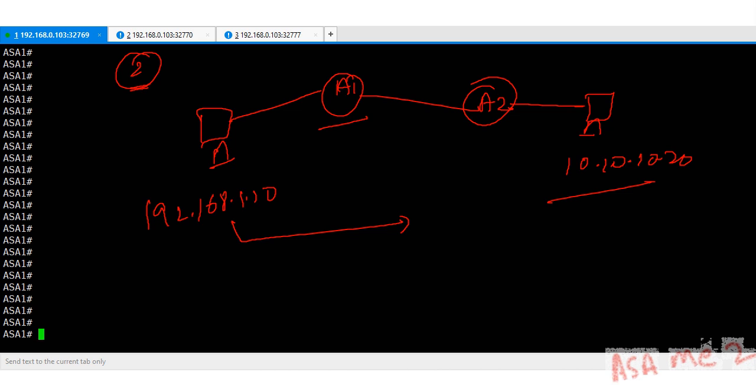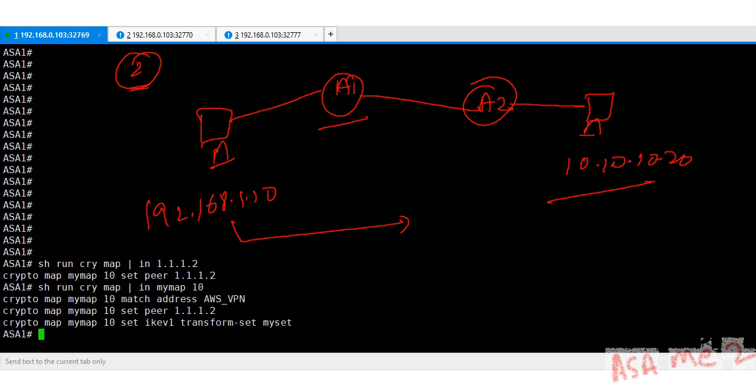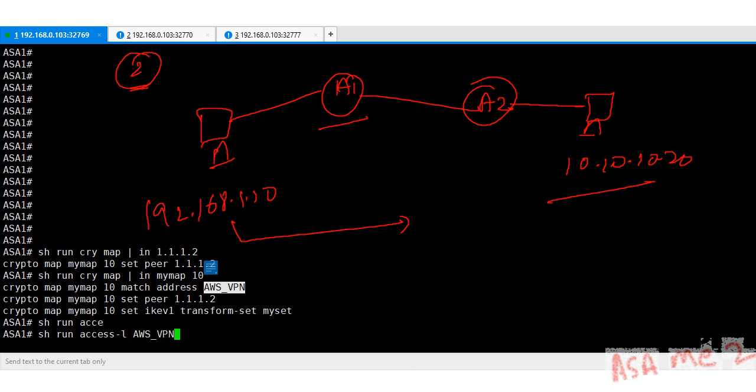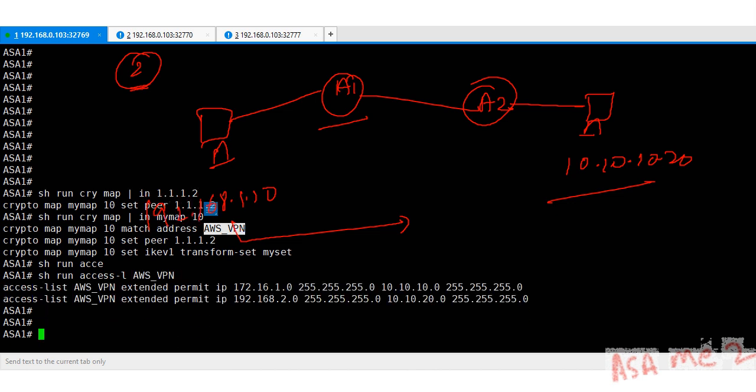So I first need to verify the configuration for this VPN. I will ask what's the peer IP. He says the peer IP is 1.1.1.2. So I say show run crypto map | include 1.1.1.2. Now I know the crypto map sequence number, so I say show run crypto map once again. This time I filter with my map sequence number 10 so that I know the crypto access list name. Then I say show run access-list and the access list name. That shows me the interesting traffic that is supposed to go through this VPN tunnel. The customer said he is running a ping from 192.168.1.10. I don't see 192.168.1.10 here, or the 1.0 network is not there. But I do see the 10.10.10.0 network here in the destination.